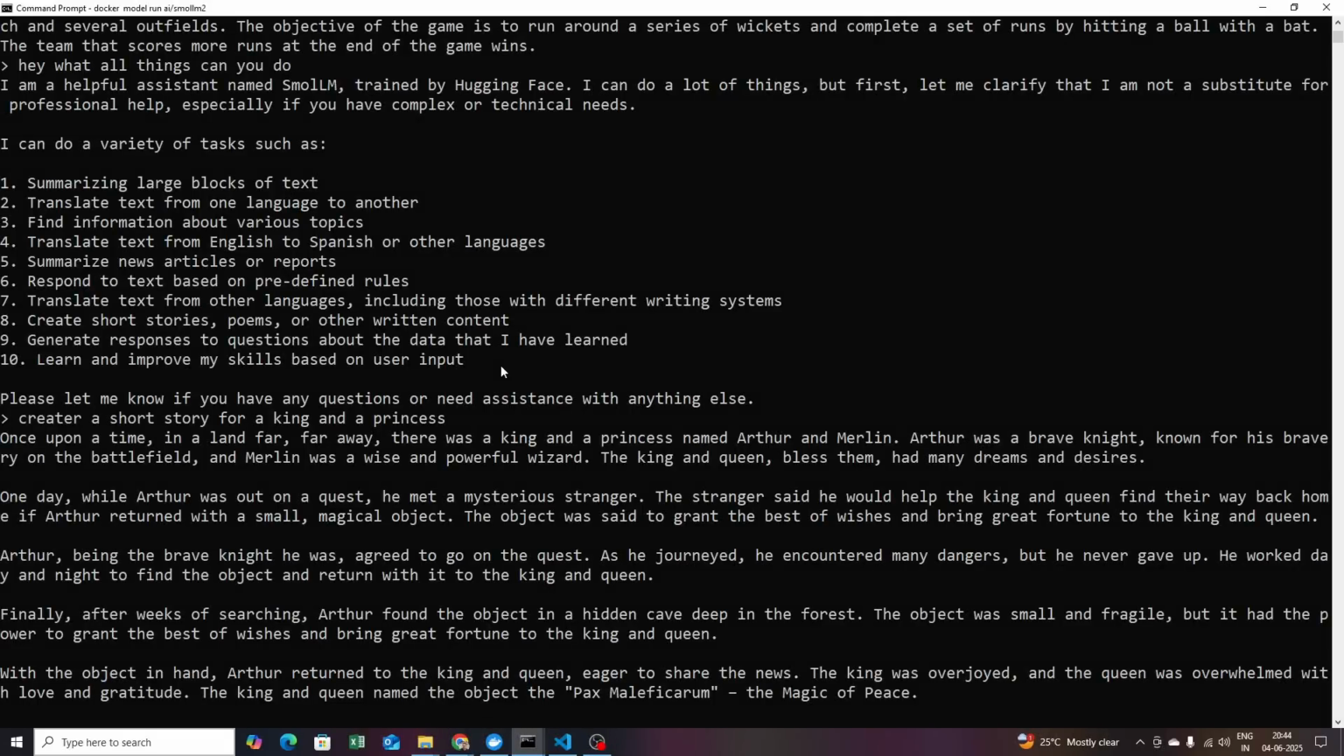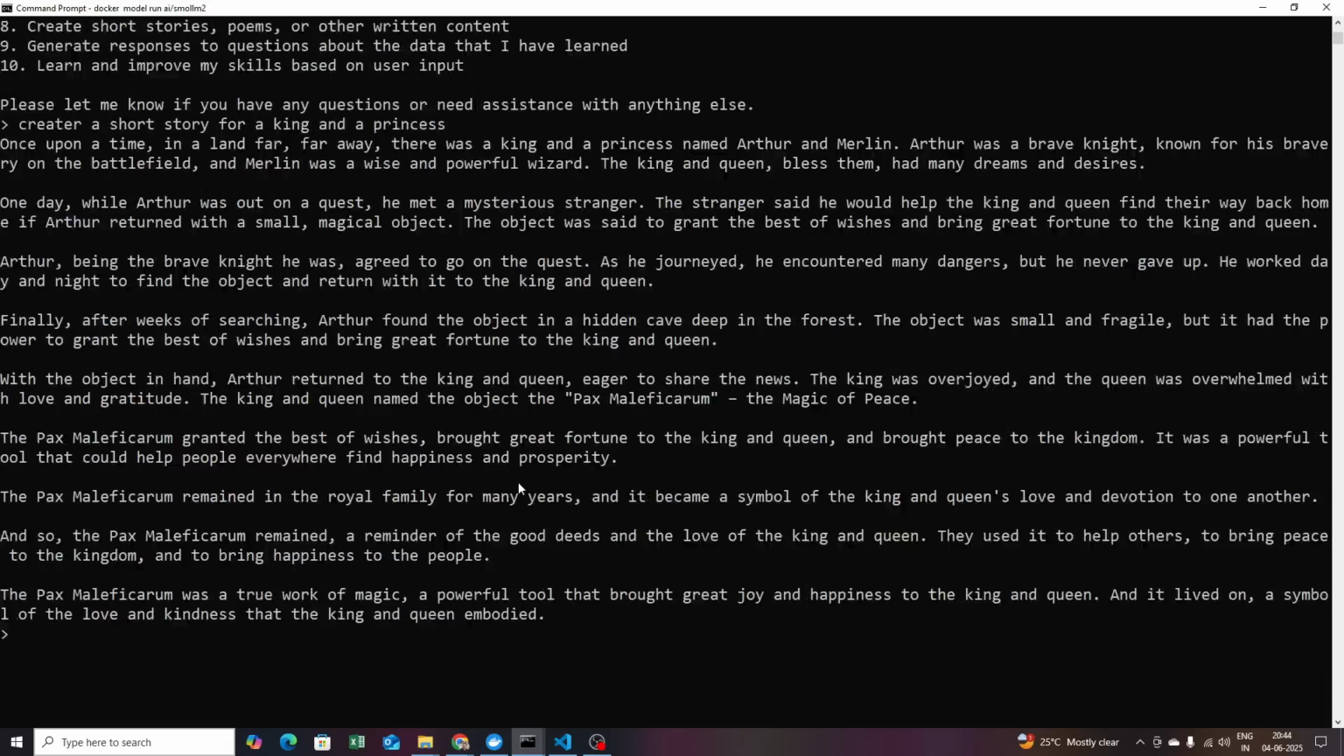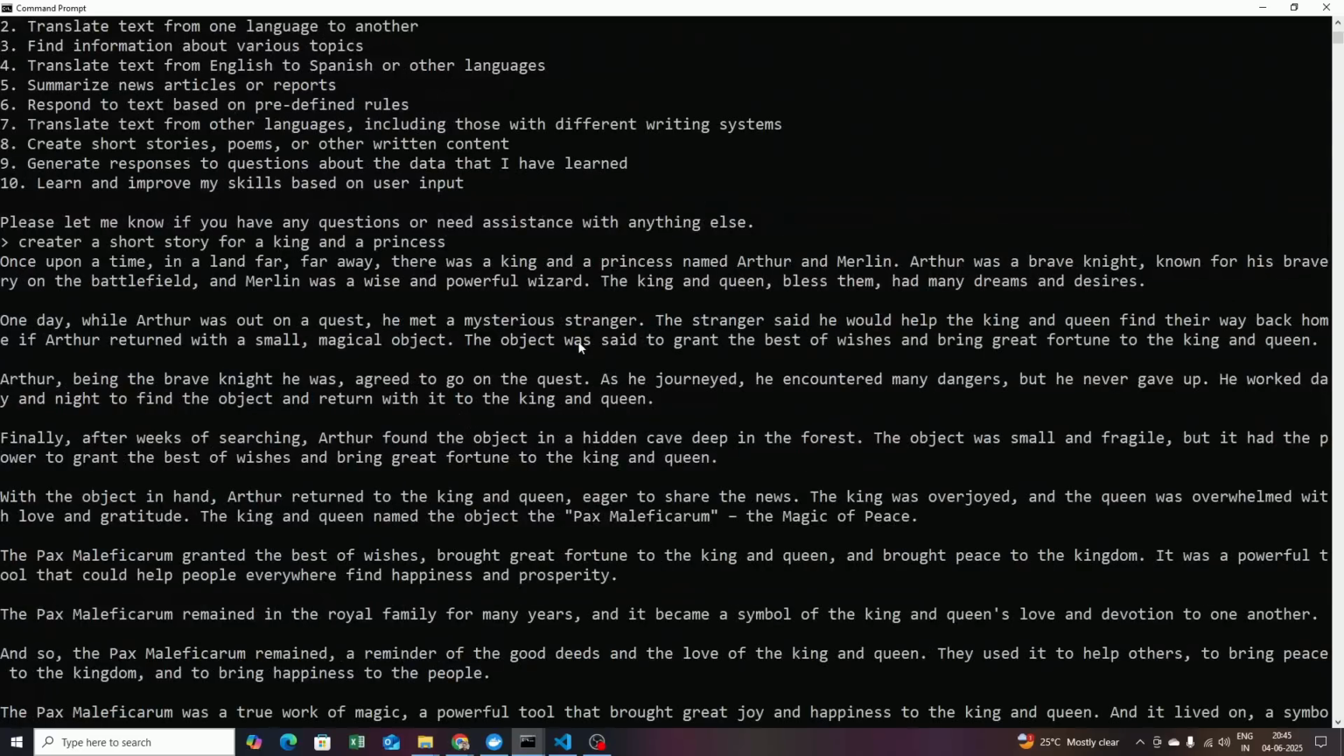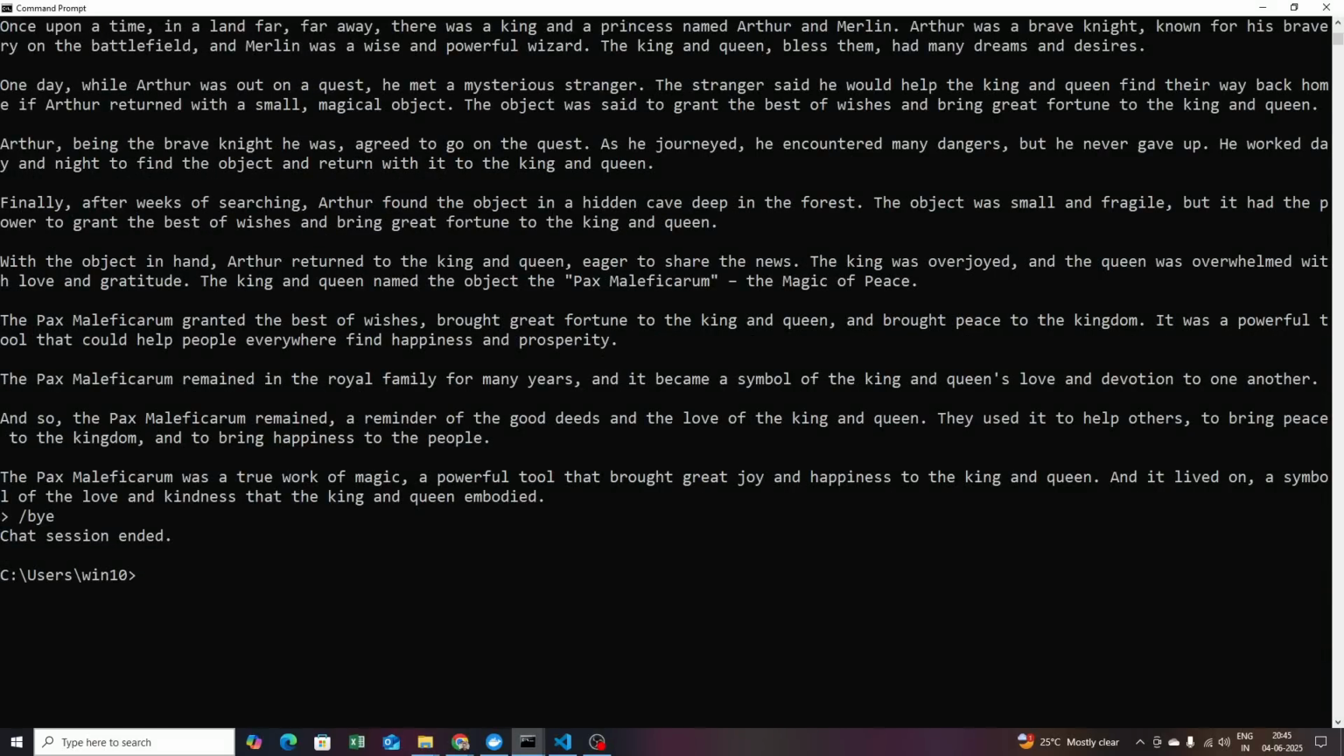Now, since these are all open source models that we can download in our local and play with, it is quite amazing. Let's say you want to exit it. You just need to write /bye. And here you can see that the chat session has ended. Perfect. And it's quite amazing that you are able to do this in a very easy way.